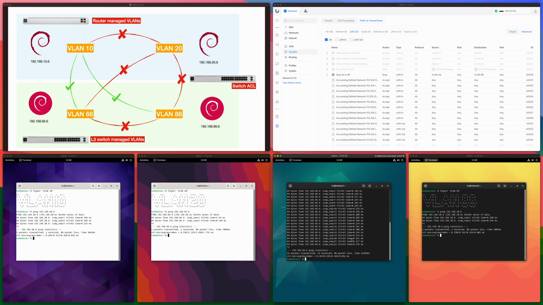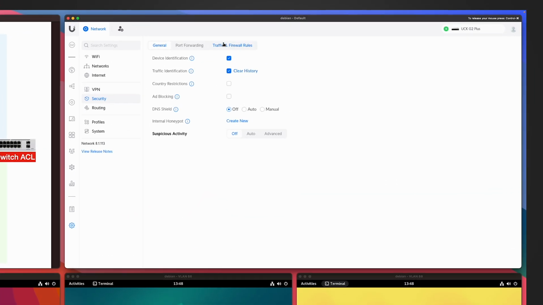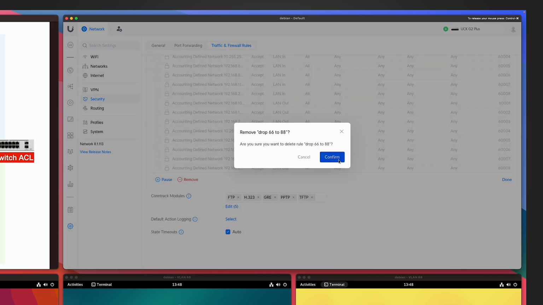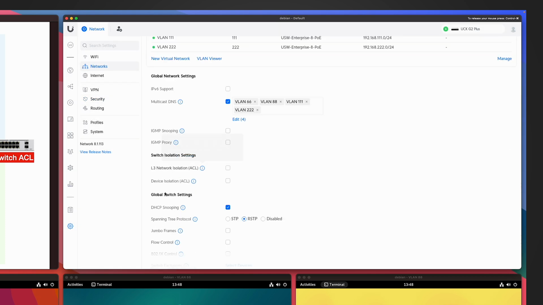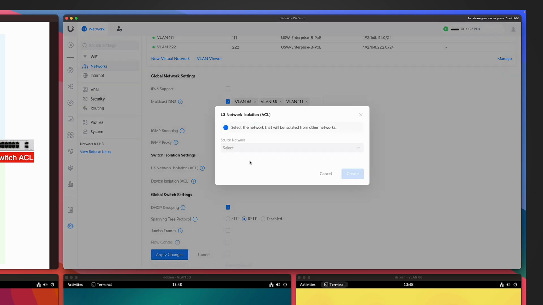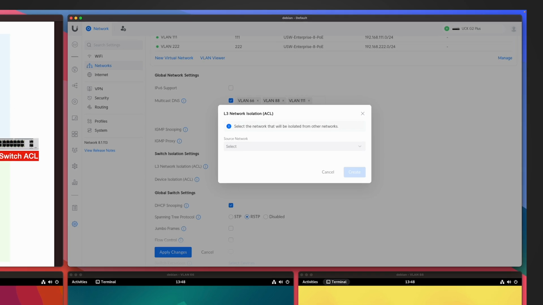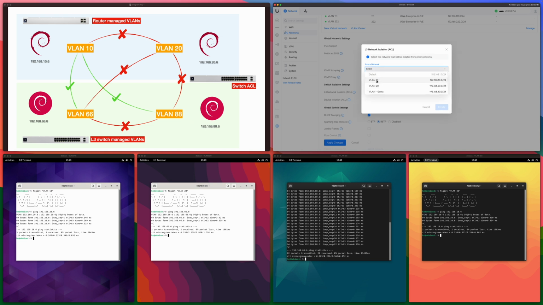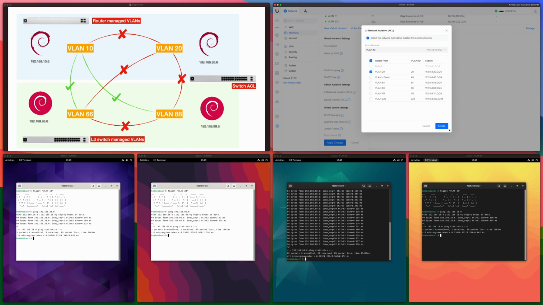Having talked about the firewall rule thing, let's go to the ACL. Let me delete the useless firewall rule first. Go to network. You see this option, L3 network isolation. If you enable it, you can create entries. So let's create the first one, 10 to 20. This type of limitation can be achieved using regular firewall rules, but we can also do it using ACL. Let's do it, VLAN 10 and VLAN 20.